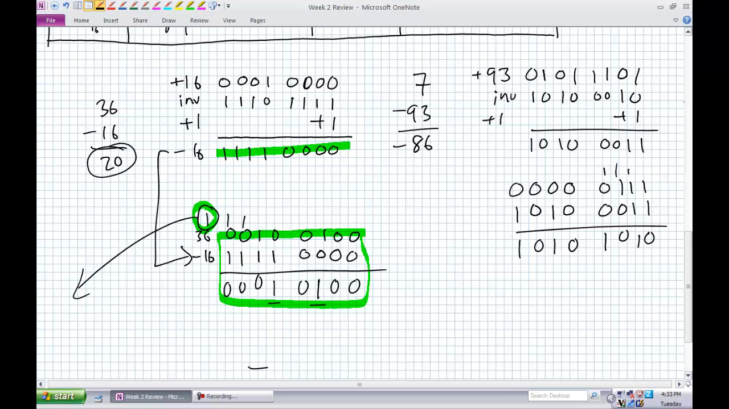Was there a carry bit? Was there a possibility? I'm not going to discard anything. The point of the matter is I've got a small positive number added with a large negative number. I'm within that range. There will be no carry. What's my answer? It's negative 86. Am I getting negative 86 right here? Is that correct? Okay, so go ahead and see.